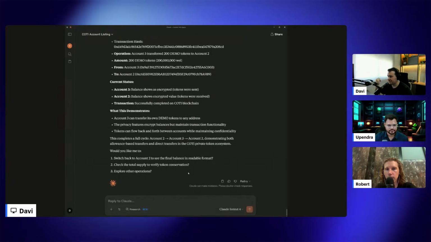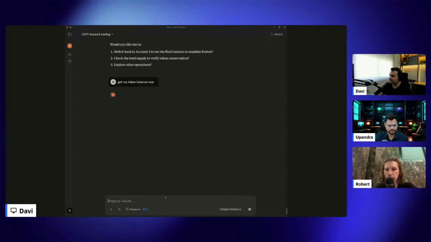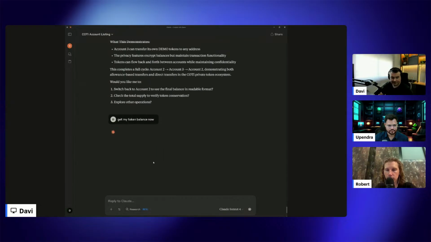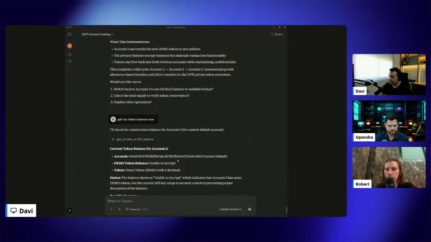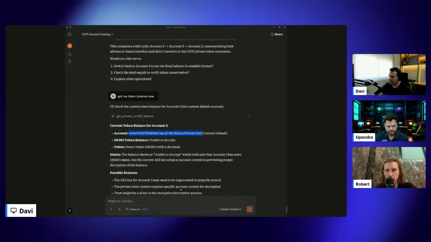Okay, you cannot get the balance of the other account because it's encrypted. As I'm in account 3, let's get my token balance now. This is the current default account. Okay, the balance shows unable to decrypt. Account 3 has some demo tokens. Actually, we are connected with account 2.